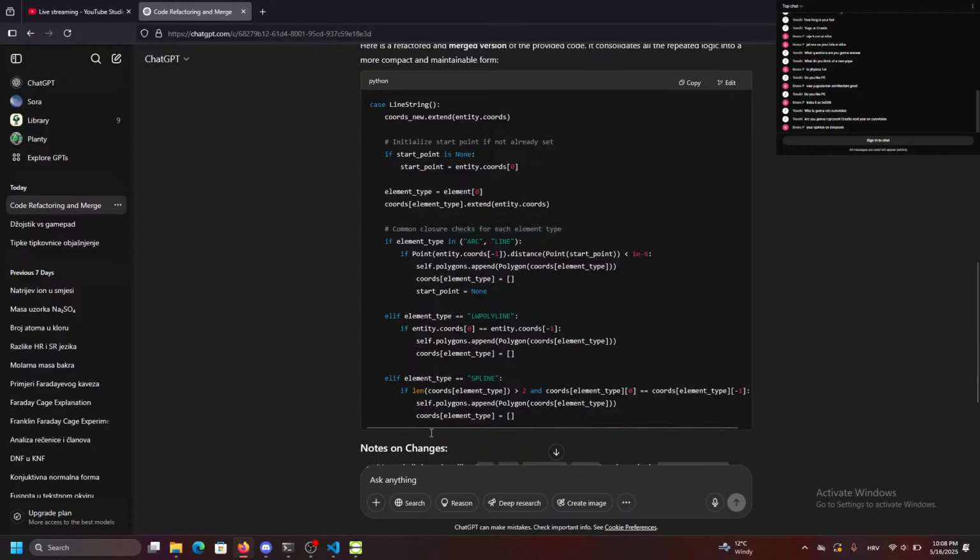Okay, the problem is it's checking for each element type. You should check for closures between different types.